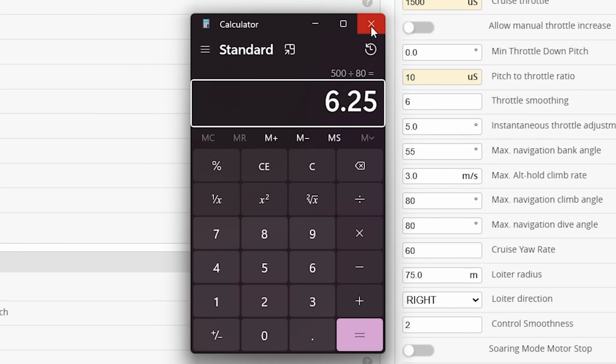Well, we've got 10. Okay, so what that means is I'm going to hit max throttle at 50 degrees, because we have 500 microseconds between the cruise and the max, right? So at 50 degrees, I'll hit full throttle and I'll stay there as I go to 80 degrees. That's fine. I'm fine with that.